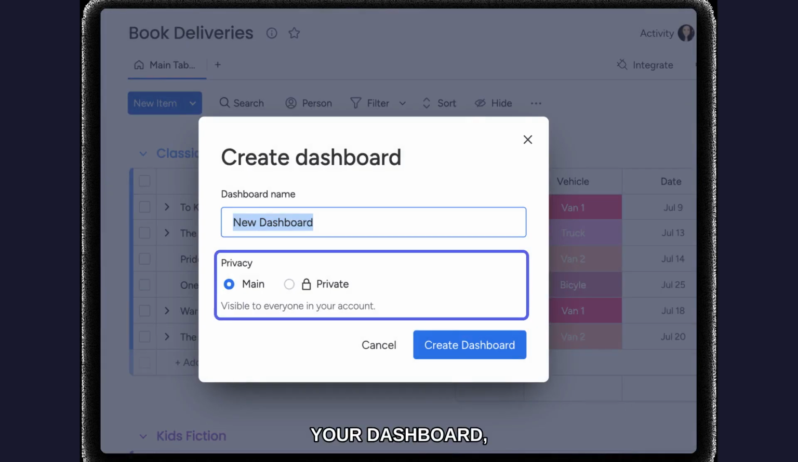When creating your dashboard, you'll need to decide on the visibility settings. You have two options here, public or private dashboards. If you choose public, everyone in your account will be able to see and access this dashboard. This is great for company-wide metrics or team updates. Private dashboards, on the other hand, are only visible to you and specific team members you invite. This is perfect for sensitive information or departmental data that shouldn't be shared with everyone.